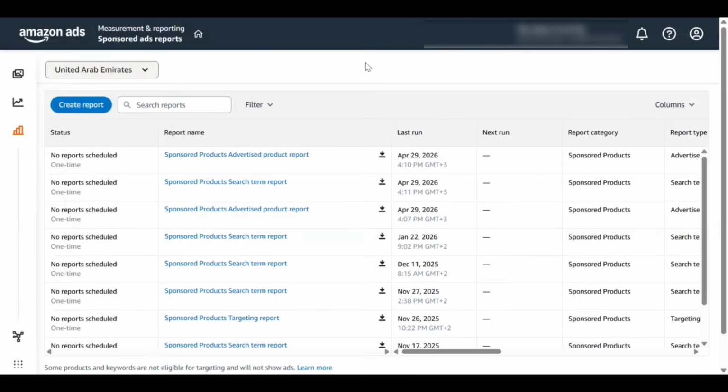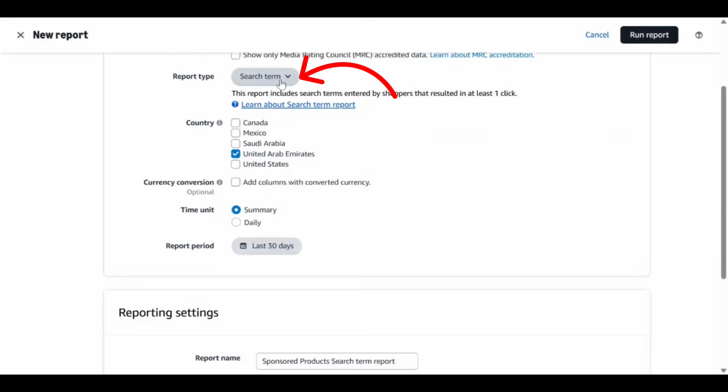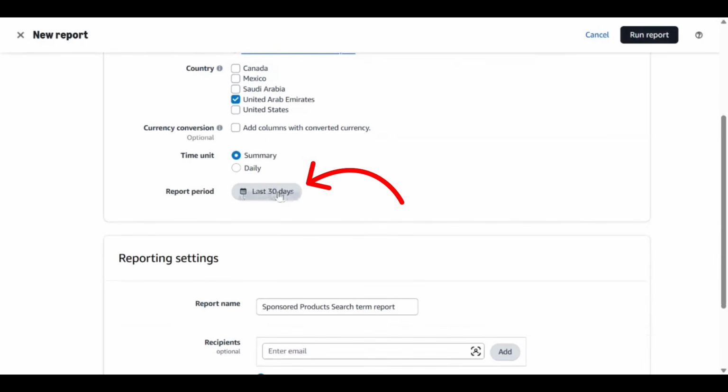Once you land on this dashboard, your dashboard might look different. If this is the first time you're creating a report, you simply click on Create Report. Once you create a report, make sure that you select Sponsored Products and then Search Terms. And you can decide the reporting period. It naturally comes at 30 days. You can make it shorter if you wanted to. And then you simply click on Run Report. And you wait until the report is finalized, and then you can download it.